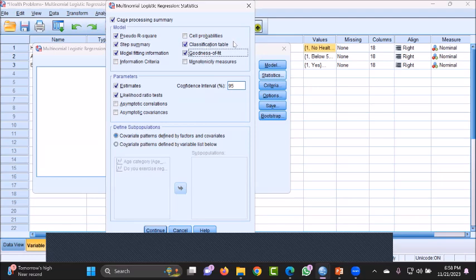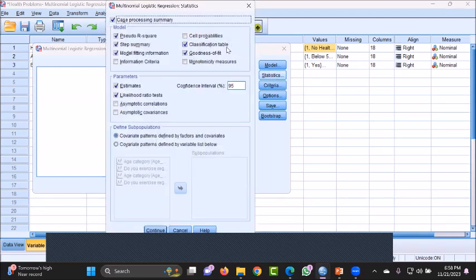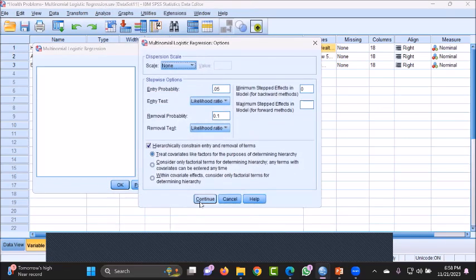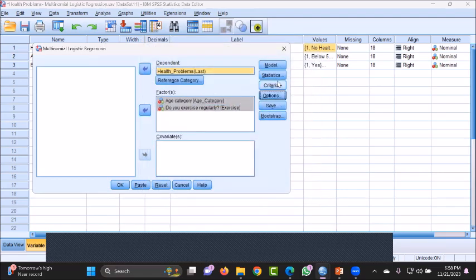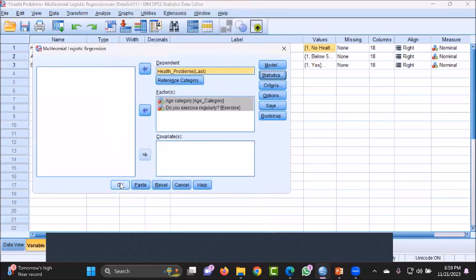So here we are taking classification table and goodness of fit. These two are taken. Remaining all by default is there. I'm not doing any sort of settings, only these two I'm selecting: classification table and goodness of fit. Click continue. In statistics, I've selected those things. Nothing else is required, only this small setting I did in statistics. Click continue and click OK.